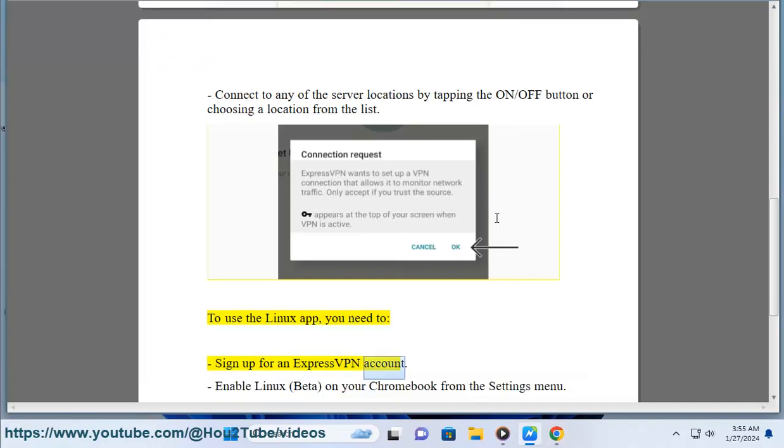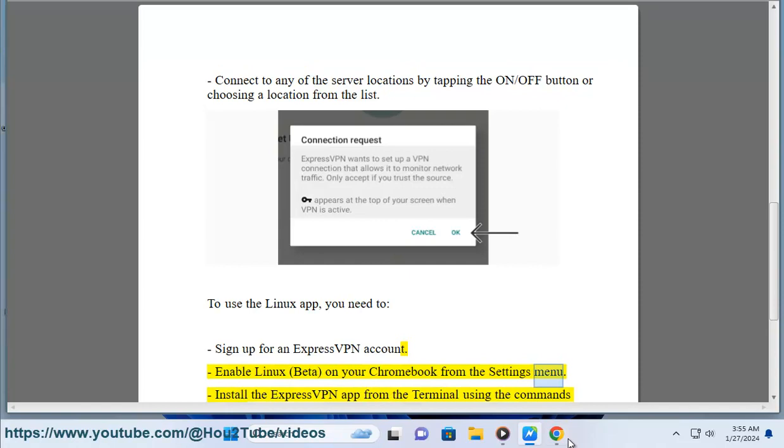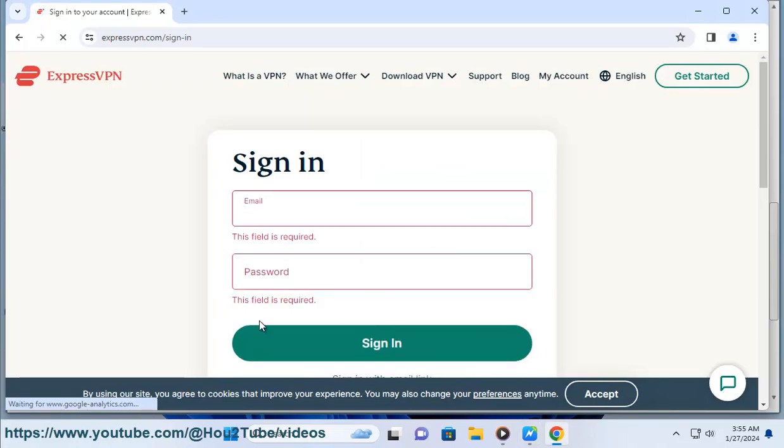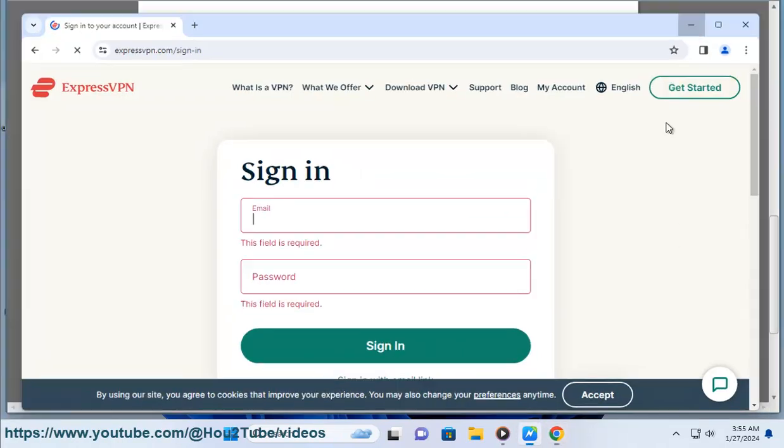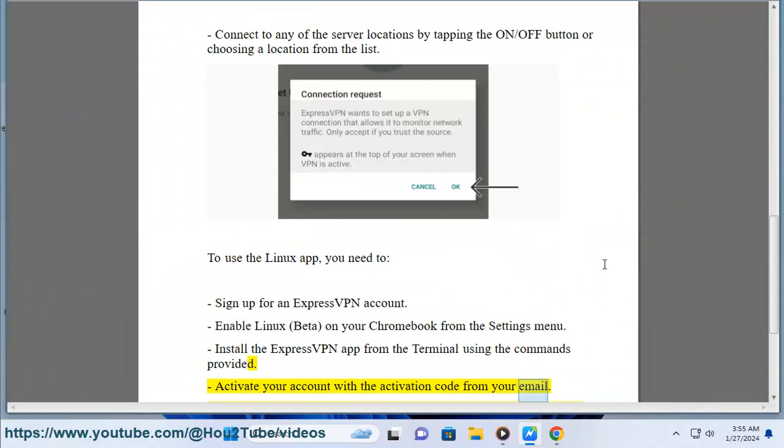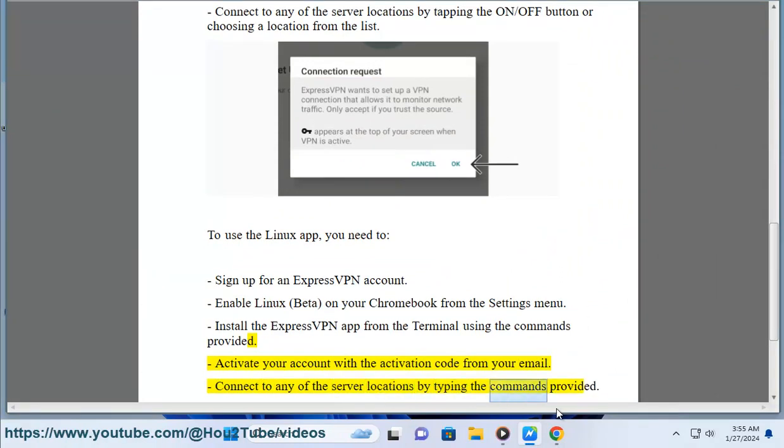To use the Linux app, you need to sign up for an ExpressVPN account. Enable Linux Beta on your Chromebook from the settings menu. Install the ExpressVPN app from the terminal using the commands provided. Activate your account with the activation code from your email. Connect to any of the server locations by typing the commands provided.